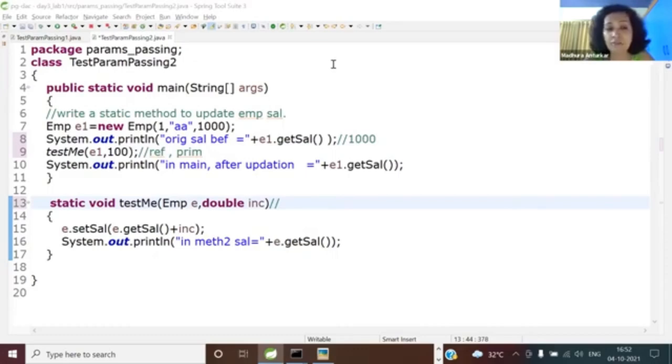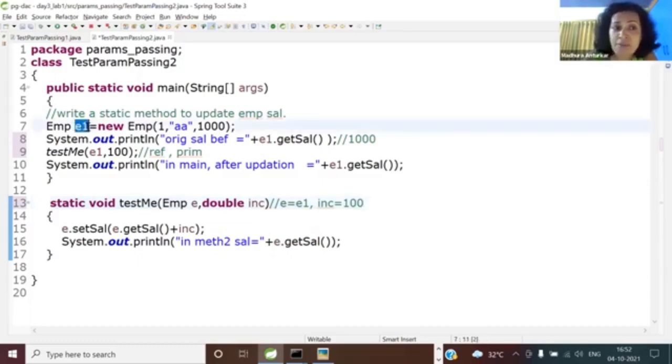Very good, guys. E is equal to E1. And what will be that other assignment? INC equal to 100. Has everyone survived so far? Has everyone understood so far? Now tell me, in the stack frame of test me, which will be available? Will you get to see E1? No. E1 is a method local variable of main. So forget E1. But will I get access to E and INC? 100% yes. Are you all with me?